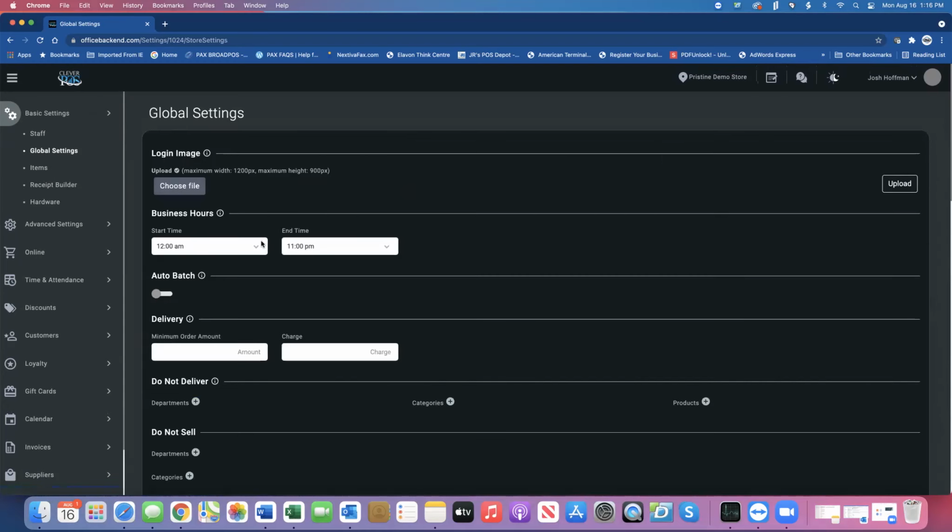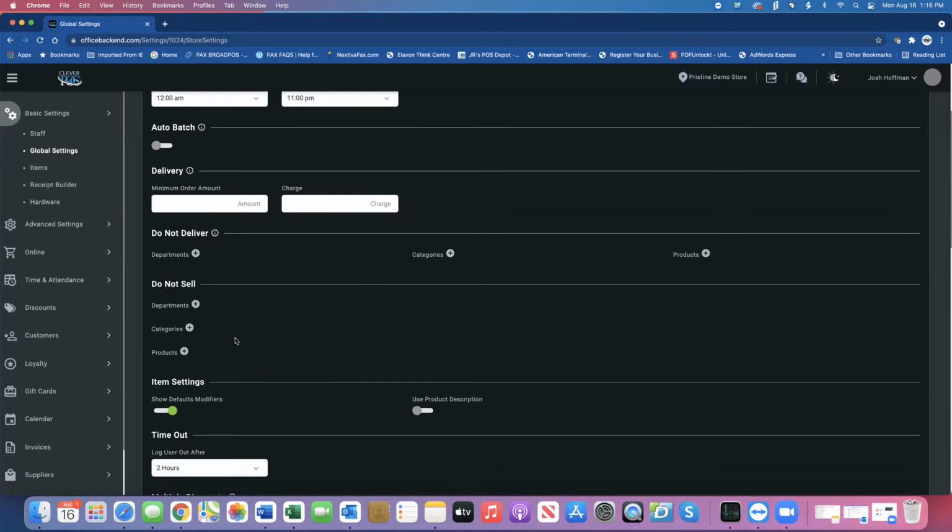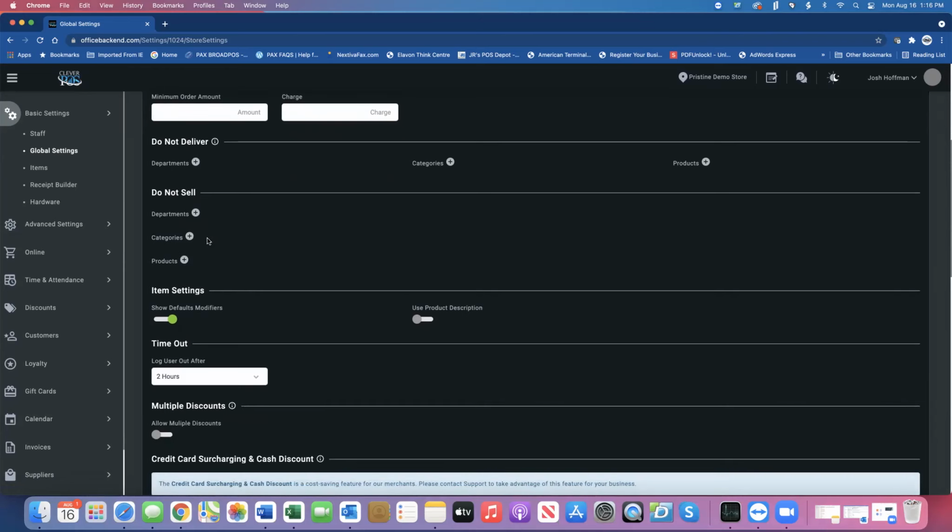Global settings, I won't spend a whole lot of time on this, just go through it so you can see it. You can upload images, set your earliest start time and your latest end time, set up your auto batch feature, and delivery if you want to add a charge. If there are certain items that you do not want to deliver, or items that you do not want to sell, maybe you ran out of cheese for a pizza, or you ran out of baskets for a gift shop, whatever that item is, you can log in here and set it up so you don't sell it. And you can itemize it by products, categories, or departments.